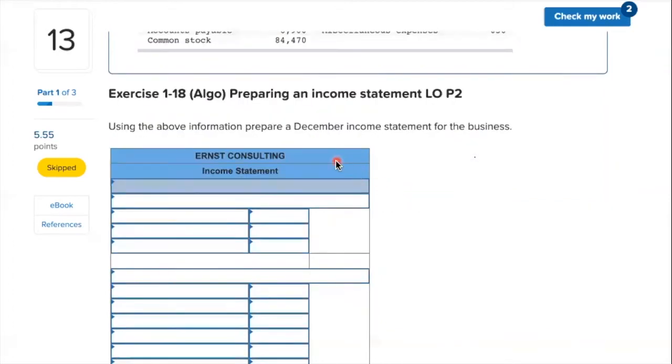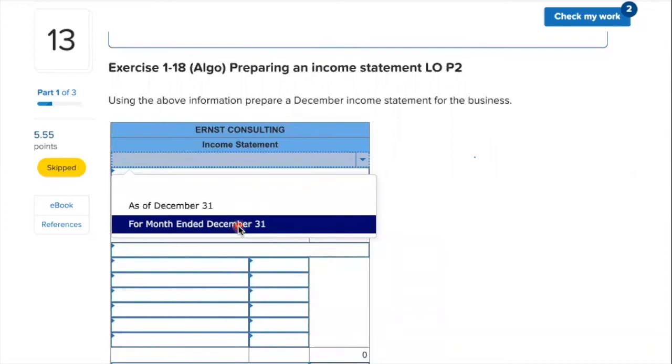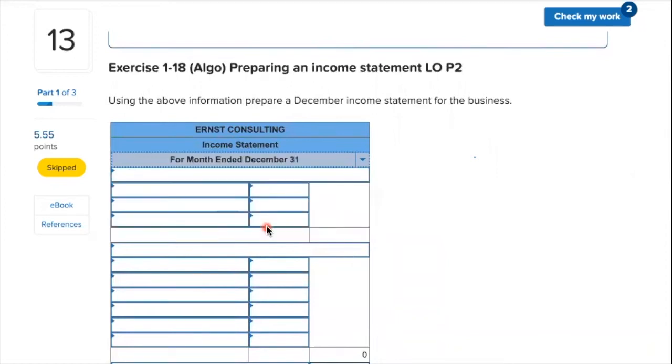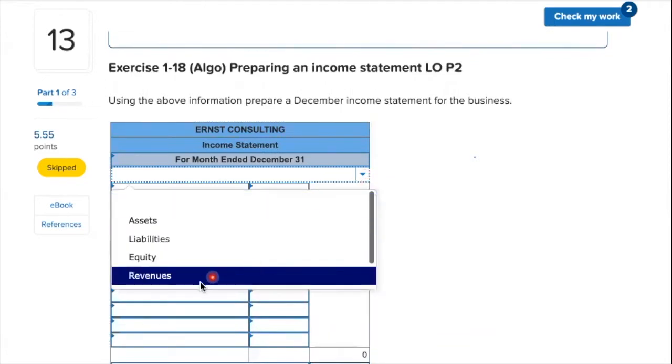One thing I like to do with these is first fill in all the title headings just for organization purposes. So when you click on a box, you click the down arrow, it'll give you options. So this is the income statement. It's the month ending December 31st. And then you have your separate sections that you need to fill out. So I like to go ahead and do all that first, just because it makes it easy to fill everything else in. At the top of your income statement is always revenues.